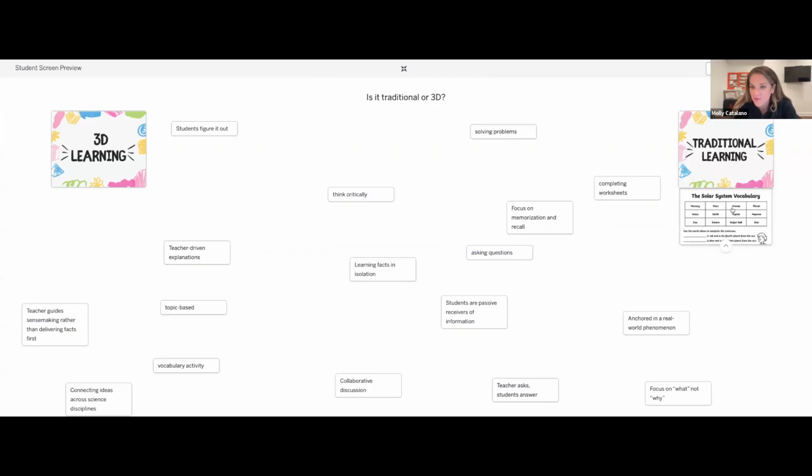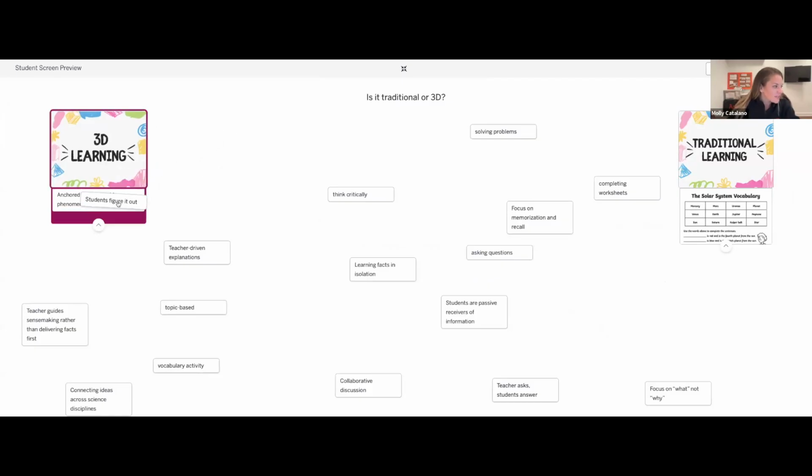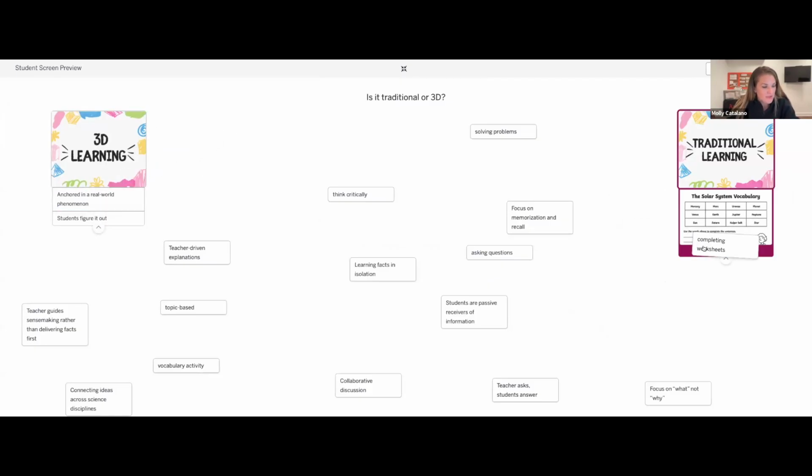This is not going to give you a good depth of what students understand. This is going to let you know that they can regurgitate some definitions. How could they apply those definitions to an actual scenario? We know anchored in real world phenomena, three-dimensional. We want students to figure it out, three-dimensional. Yep, completing worksheets we're going to put over here in that traditional learning. The focus on the what and not the why.